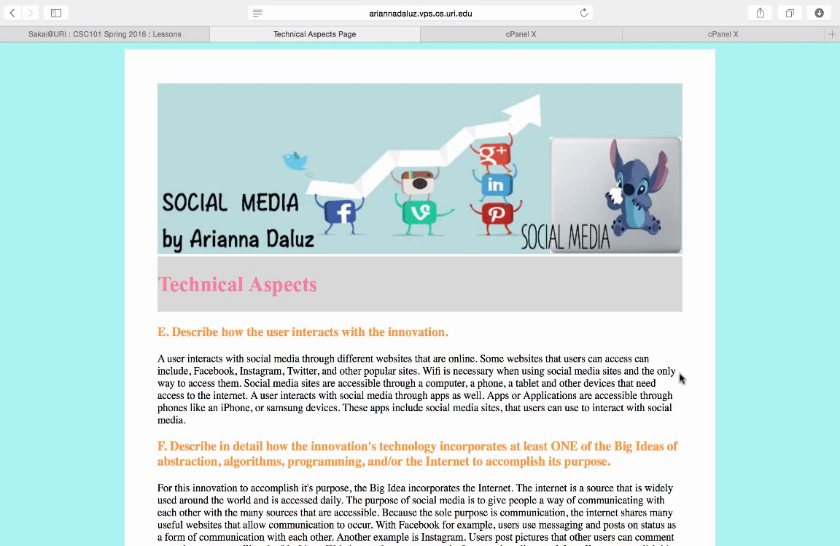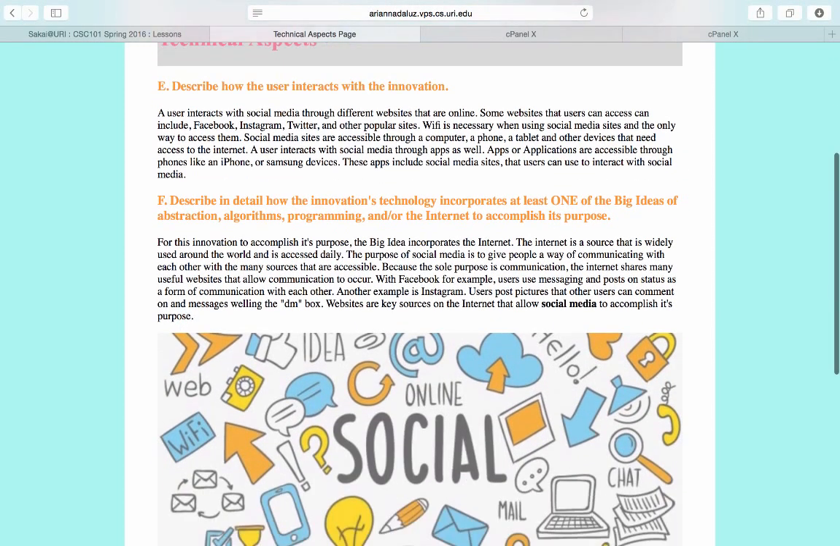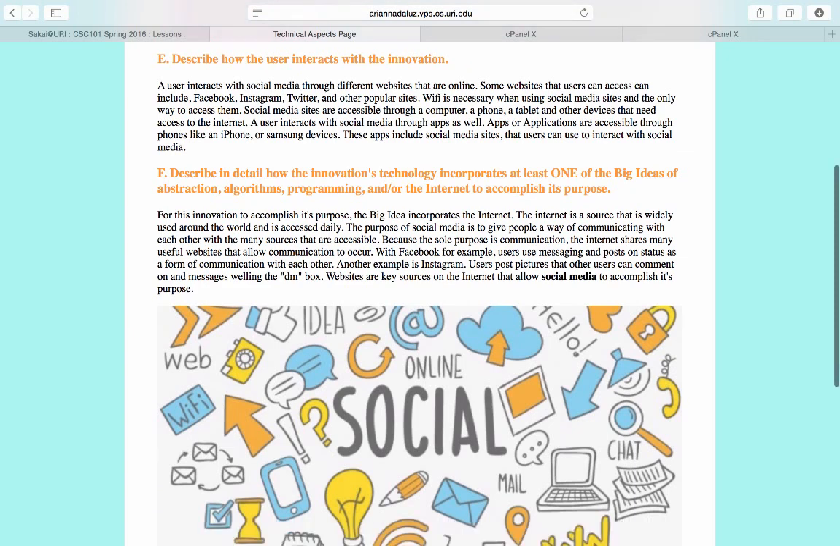Social media incorporates the big idea of the internet. I chose this big idea because social media sites are only useful if you are connected to the internet. On cellular devices, you have to be connected to Wi-Fi or cellular for a social media site to be useful.